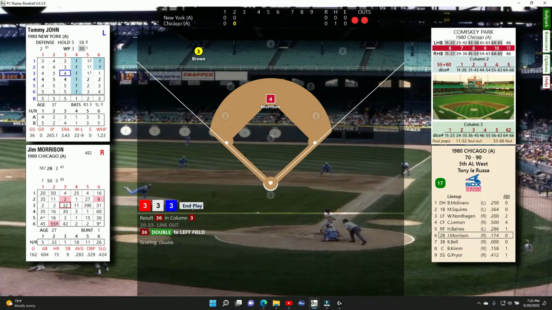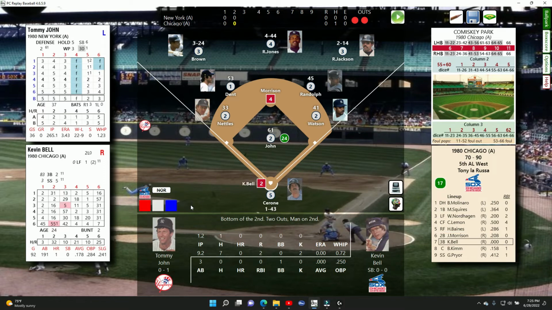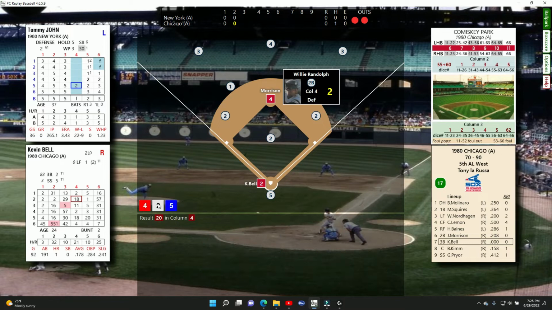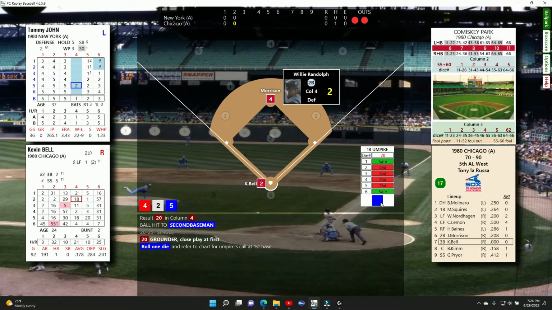All right. Brings up Kevin Bell. Kevin Bell's had 3 at-bats, and he has no batting average yet. He has no hits. Here he swings away. Ball's hit to the second baseman. And we got to roll a die to see if he's safe or not. And it is a 4. He is out. Okay, that ends the second inning.